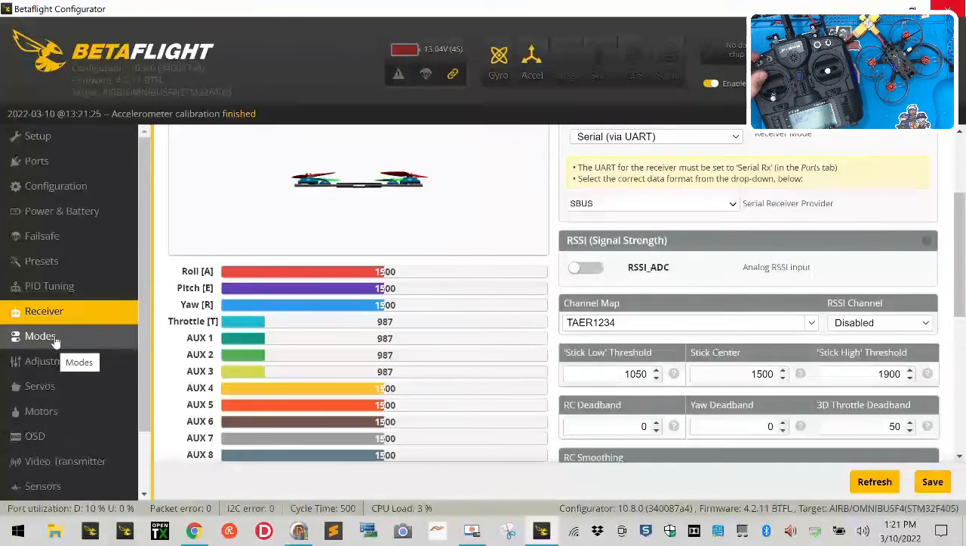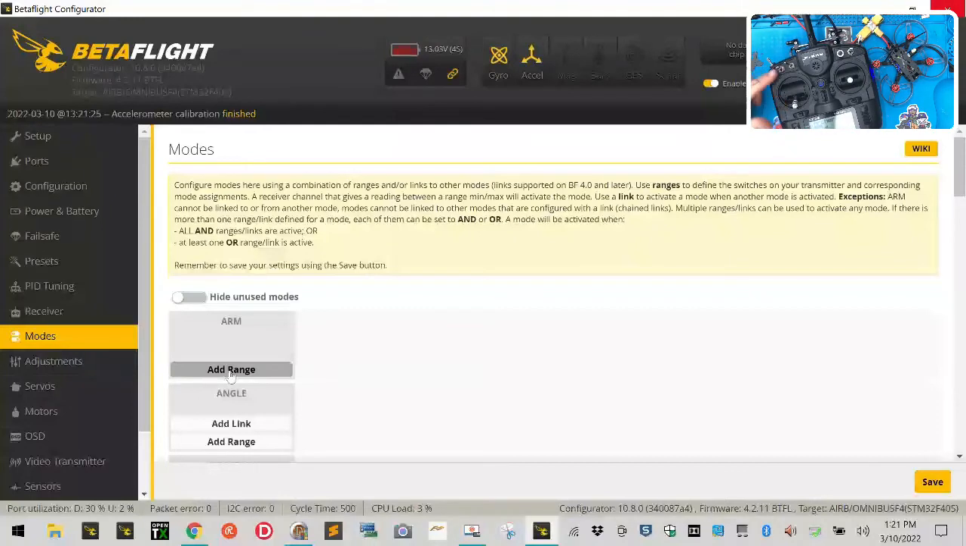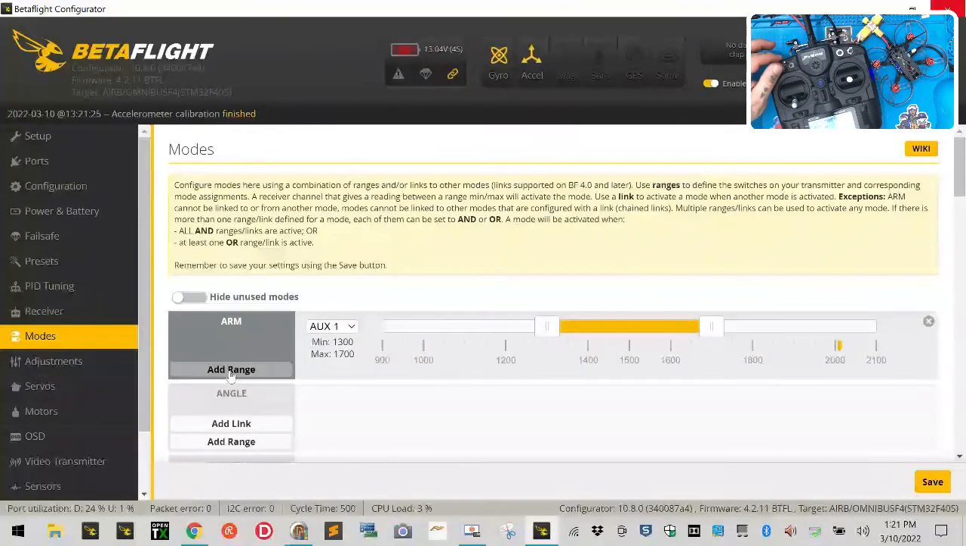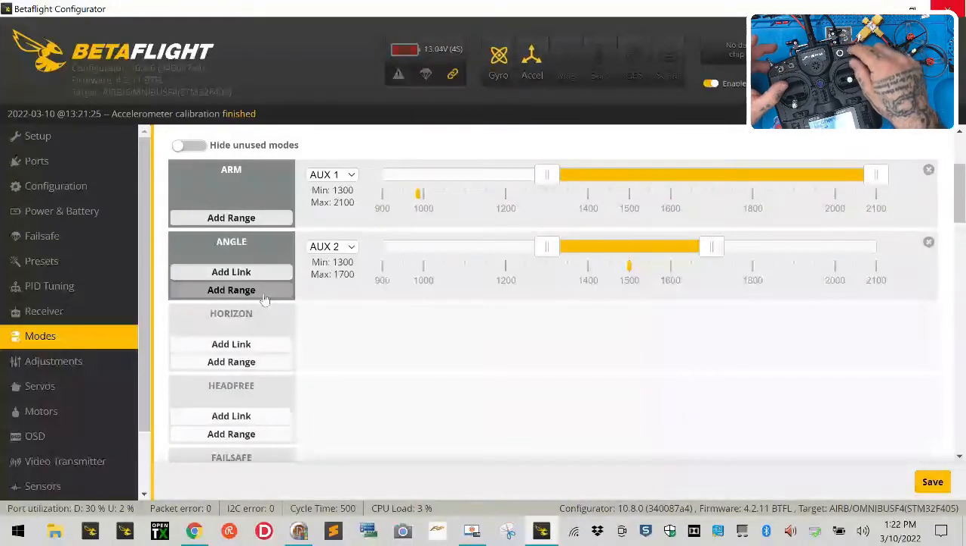I'm going to set up my modes here. So I'm going to click modes, and I'm going to go to add range. Let me show you this, if I can get this on camera. This SA switch is going to be my arming switch. So I'm going to click add range, flip that switch, and then drag this all the way over here because I want middle and end position to arm. Then I'm going to go to my angle and click that, and I'm going to flip my SD.